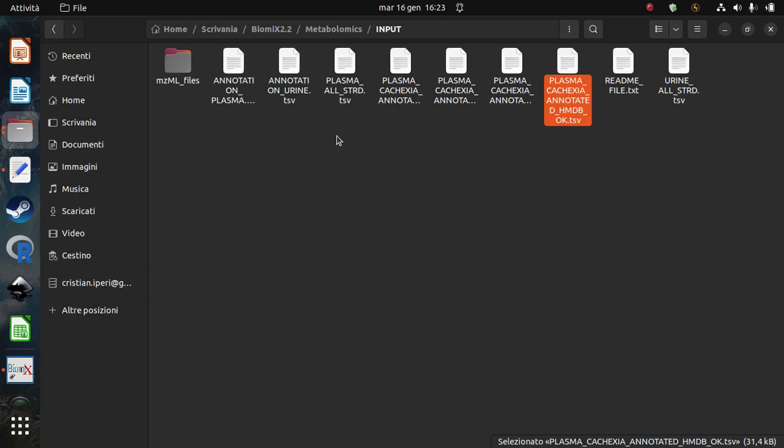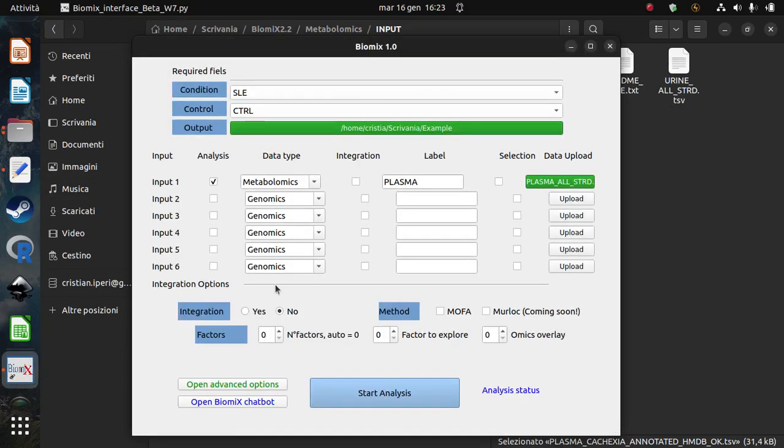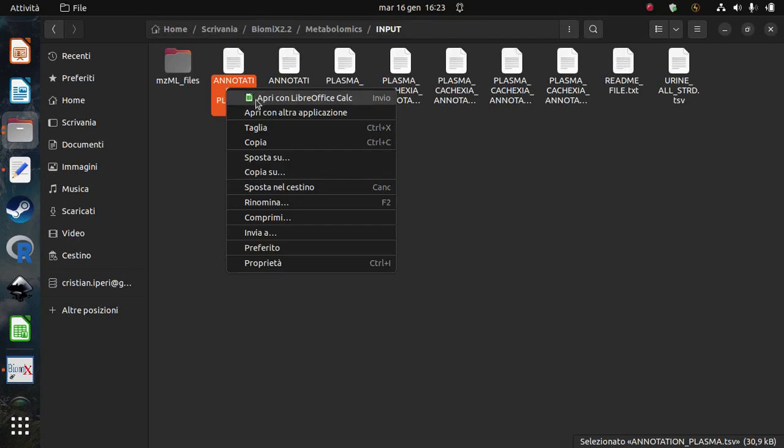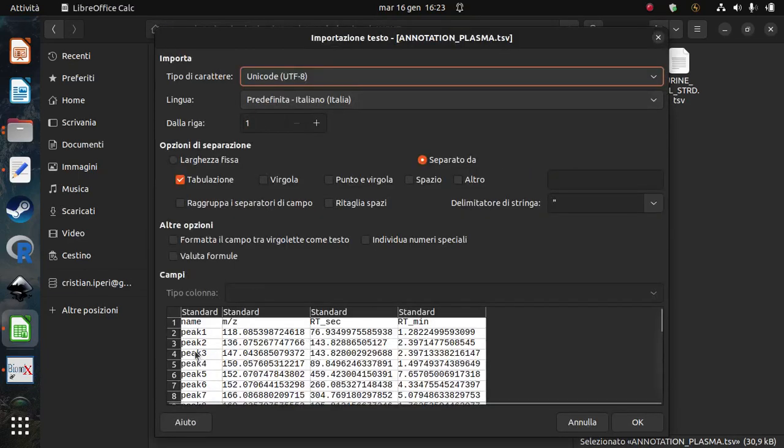What's the difference? As I explained, MS1 is just using annotation information, like this one that I'm going to show you, including the peaks that you have and the mass-to-charge ratio, so the ratio between the mass and the charge of this specific metabolite, and the retention time, which can be in seconds or in minutes, or both. These are all the information required for an MS1 annotation.